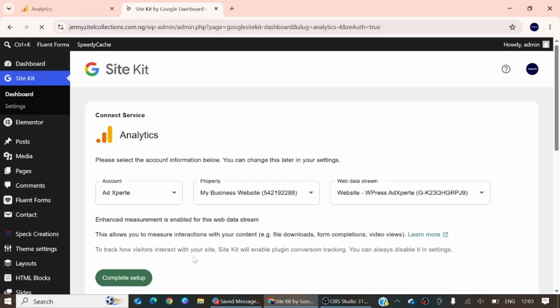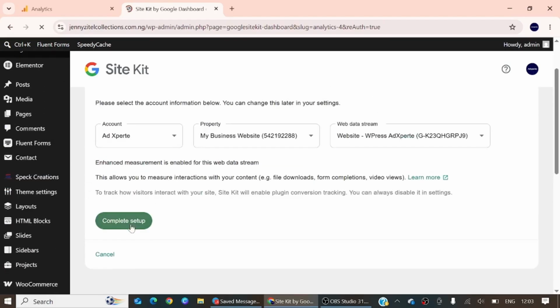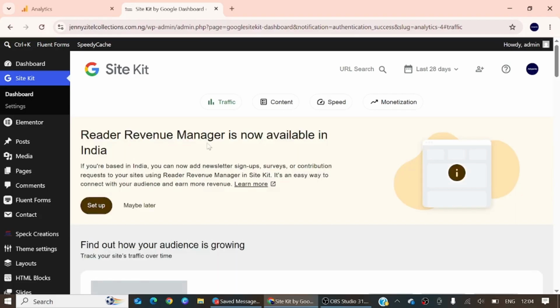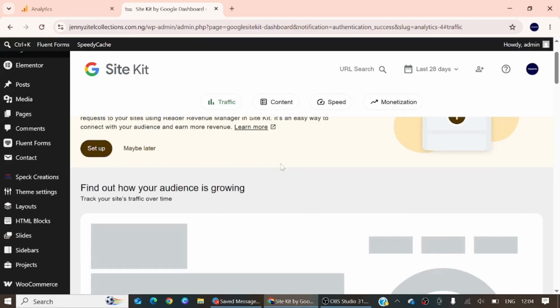As you can see, we have connected our WordPress website to our Google Analytics. You can see the account name, the property name, and the data stream name. Next is to click complete setup, and that's all. Congrats on completing the setup for analytics. Connect more services to see. Alright, it has gone out.